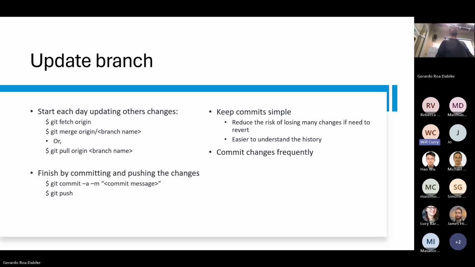Always finish the day by committing and pushing the changes. This is important for the same reason: one, to avoid losing something, and two, if other people are working on the same project, on the same files, they know your changes and have the last version. So the commits, keep it simple.